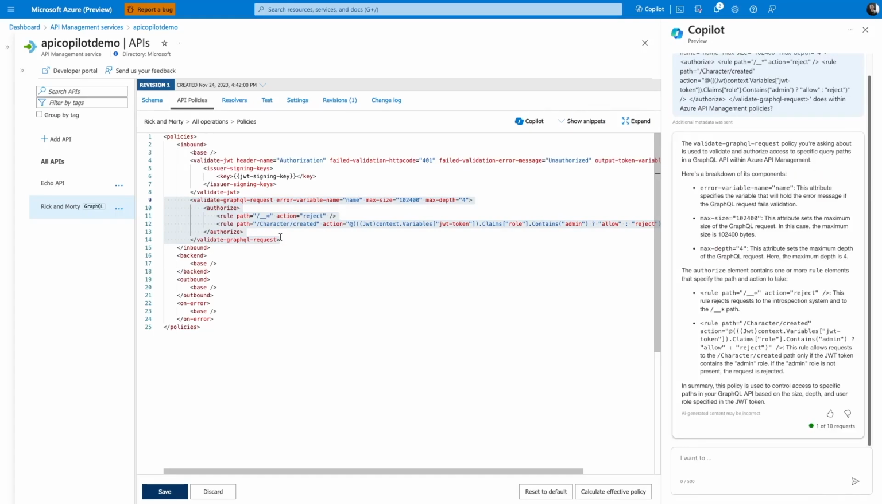And as you can see, it not only explains what the validate GraphQL request policy does in general, but also provides a description for a specific example that we have here. So it shows that we have a maximum size of 100 kilobytes configured for any incoming GraphQL request. We have a maximum query depth configured, and so on. It also says that we have this authorization section, which is used for request authorization.